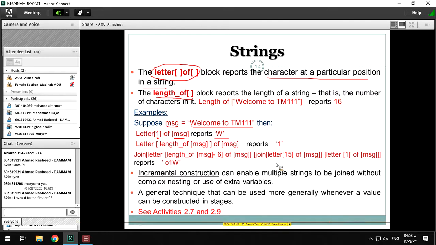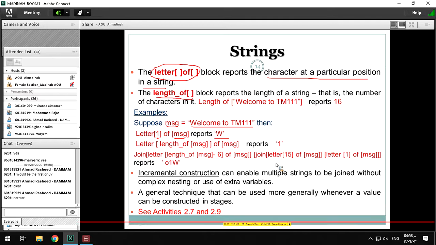Now, regarding the first character, there is a question here: would the index of the first character be 1 or 0? The index of the first character is 1, not 0. In OU build, the index starts from 1. I know it may be confusing for you with other languages like Java or C Sharp, where the index starts from 0. But here in OU build, we keep the index from 1. So welcome, W is at the first index, E is at the second index, L third index, C fourth index, and so on. Length will give you the number of characters, including the spaces. So you count the number of characters, which is 16.